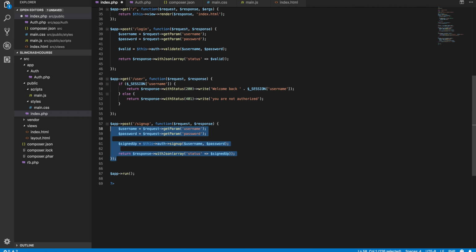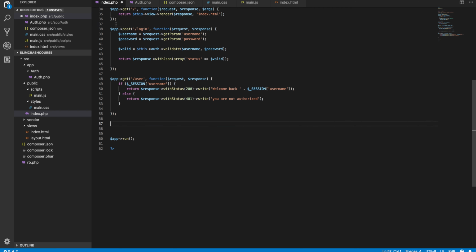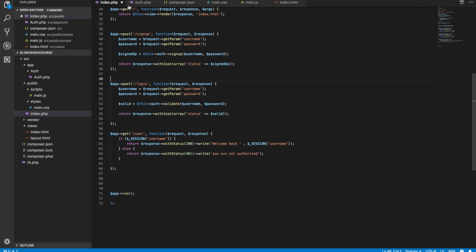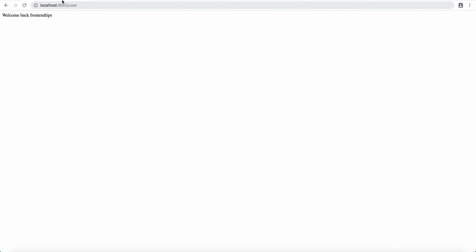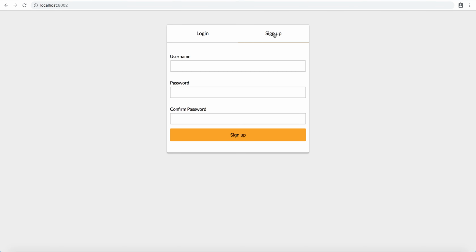I'm just going to go ahead and copy this sign up before the login so that I understand the flow in my application. So first sign up, then the user logs in, and then we have an endpoint in our application called slash user where, based on whether they are logged in or not, we show the correct answer. So now if I go back in my browser, let's go back to the localhost root. Now I'm going to create a new user. I'm going to call it frontend tips maybe 5 and then give password and then password and sign up.